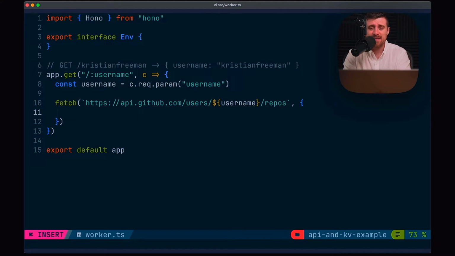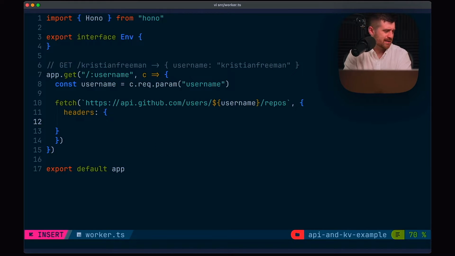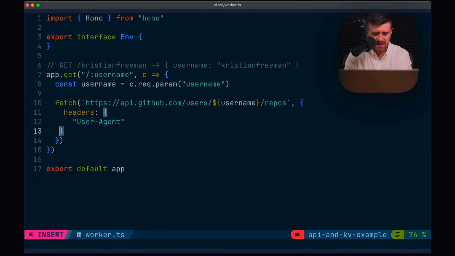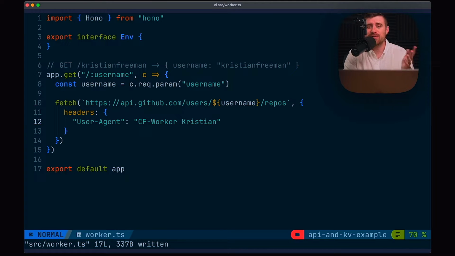In this case, the method is just going to be a GET request, which is the default, so we won't pass that. But we will need to pass a header here, which is the user agent. Looks like my Vim got messed up here, but that's okay. User-Agent is set to, and I'll just say CF worker Kristian. You need to have some sort of user agent here to identify what's actually making a request. Let's just say CF worker for now. And so that will be the headers that we're passing in, and that's all that we need to do to make the request.